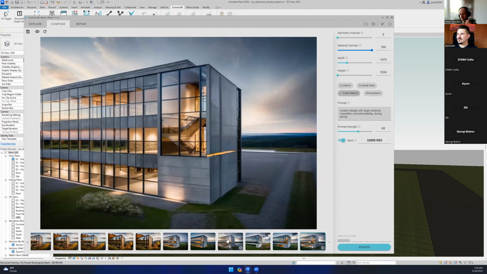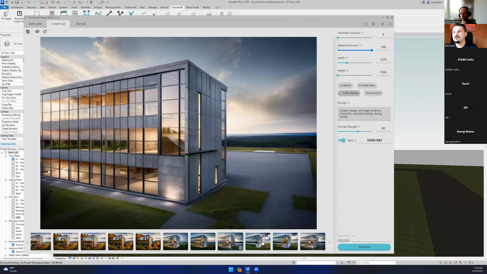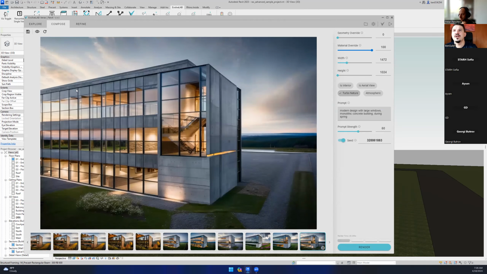Let's look at these two. The lighting inside is different as well. These two are a bit closer. So even if the prompt is the same and the seed is the same, once you change the geometry, it changes the end result as well, ever so slightly. These ones are a bit closer. You can see here how at least the texture of the concrete is more similar.